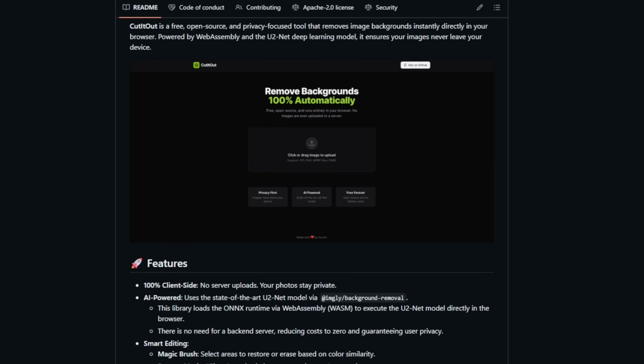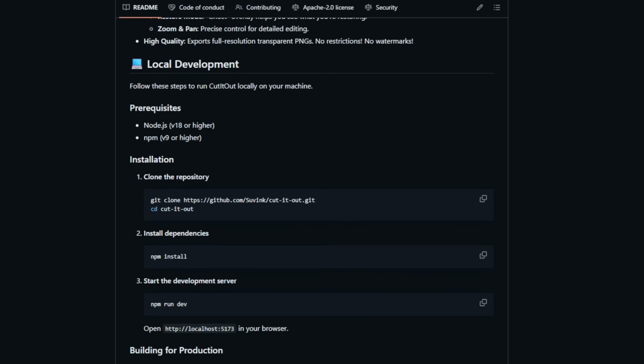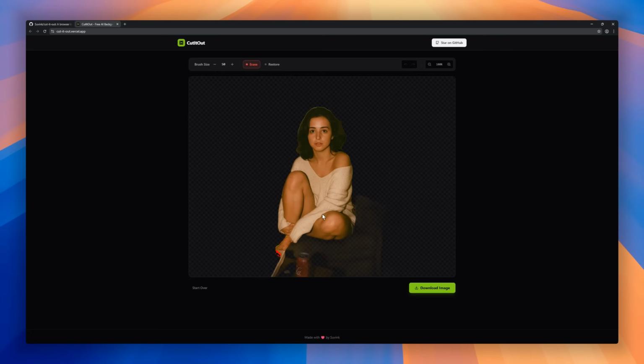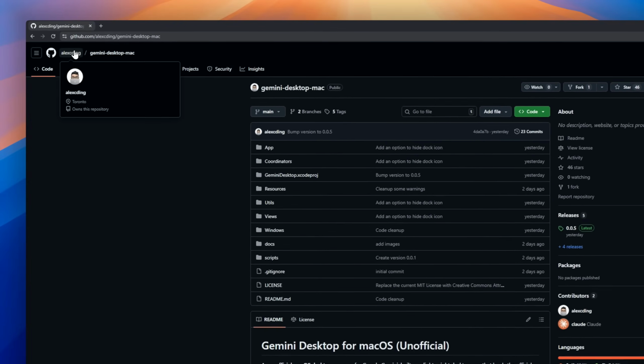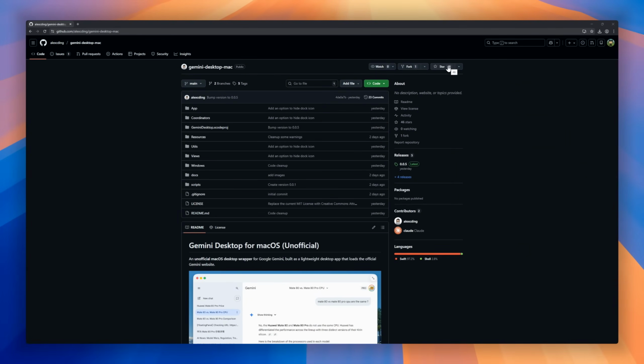CutItOut uses the powerful UHWetNet deep learning model, running via WebAssembly and ONNX, so your images never leave your device. And it's not just one-click magic. You get pro-level editing tools, plus zoom and pan for pixel-perfect control. Export full-resolution transparent PNGs.